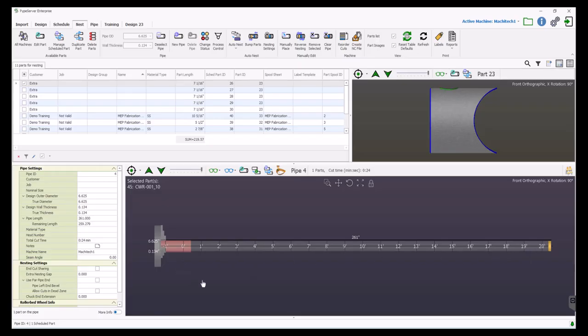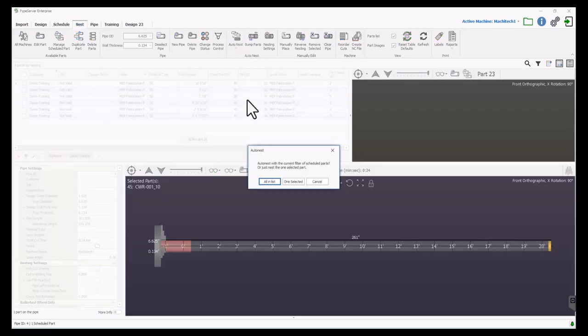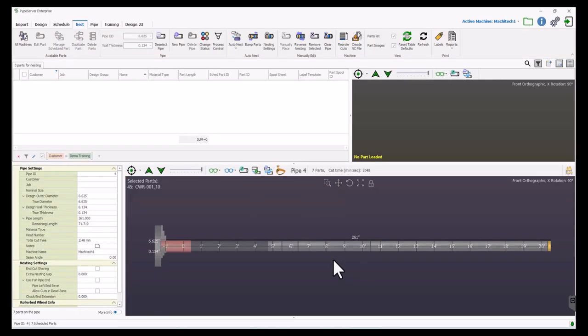Let's make sure we get that demo training job done first. So to do that, I'll filter by demo training again. Click on the filter, select demo training, and now we have filtered down to just the demo training parts. To get these parts onto the pipe, we'll go ahead and click Auto Nest and then All in List. This will automatically add more parts from demo training that can be cut.